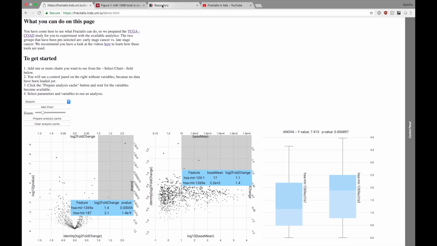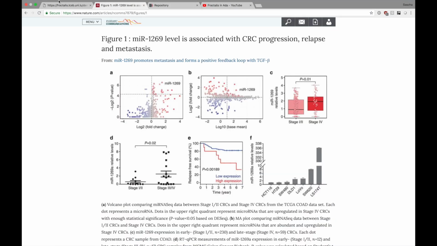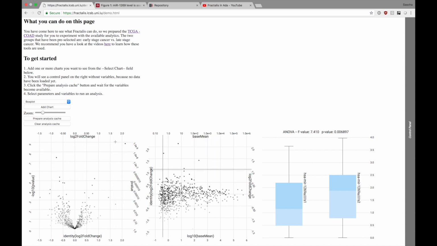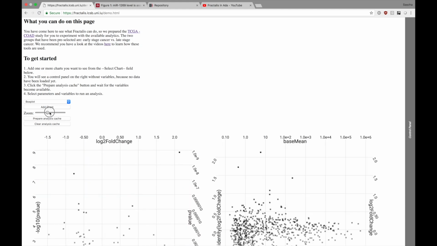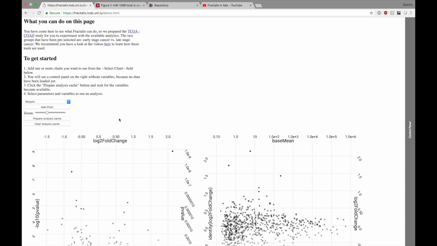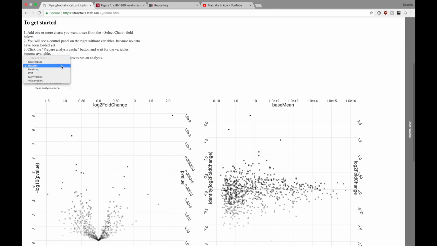Now we have to create one more plot, and that is this survival plot. In order to do this, we will rearrange this layout a little bit. So we will deselect this, make this a little bit bigger, maybe a little bit smaller than this. And we will create a survival plot.